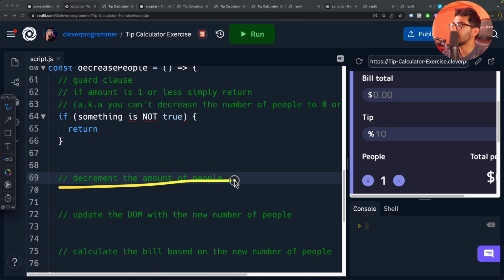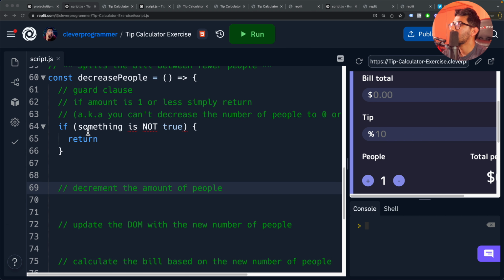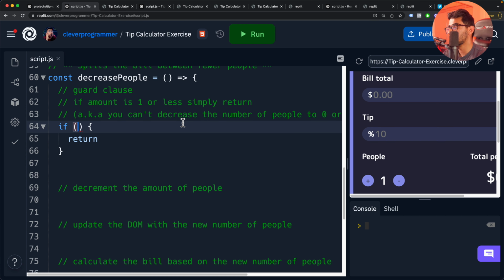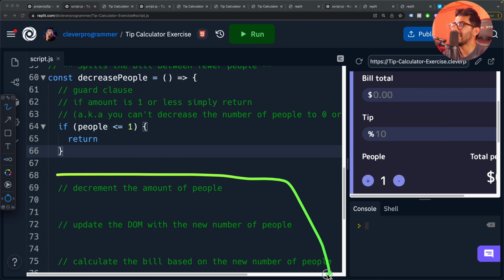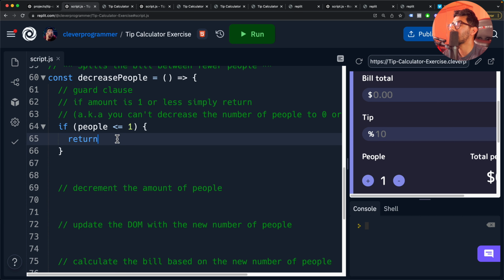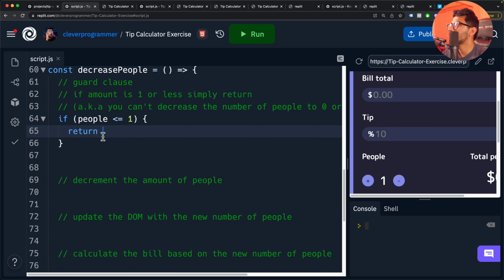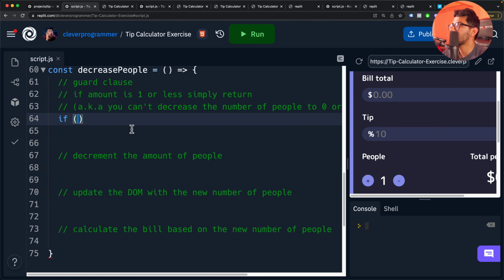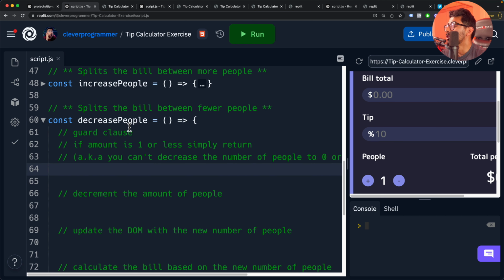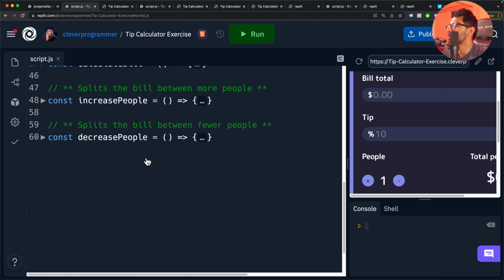So let's say you were going to decrement the number of people here, but here you check for the condition. Is people equal to one or less? So you go, hey, is people less than or equal to 1? If people is less than or equal to 1, then don't run any of these lines of code, right? Just stop. The return here is just like, hey, stop the function, end it right here. And you're not even giving it anything to return. Just stop right here. So that's an example of how that would work. Okay, so I'm going to get rid of all of that now. So that would be our decrease people function.